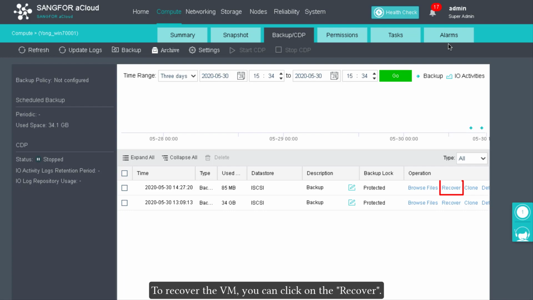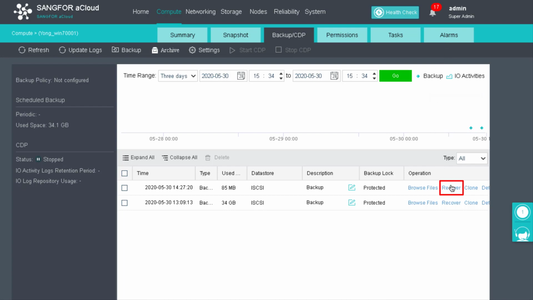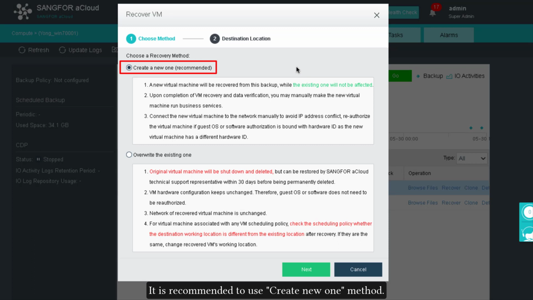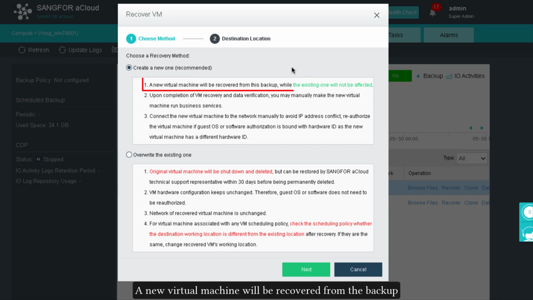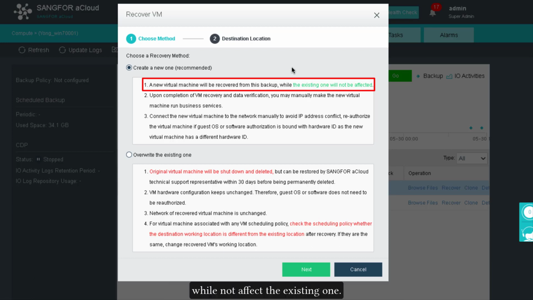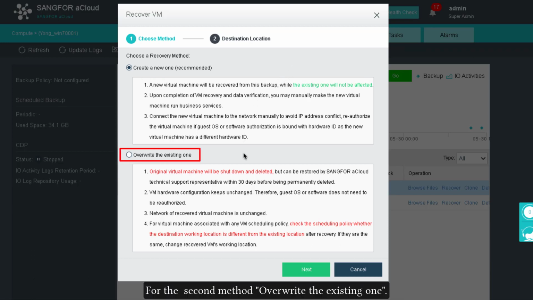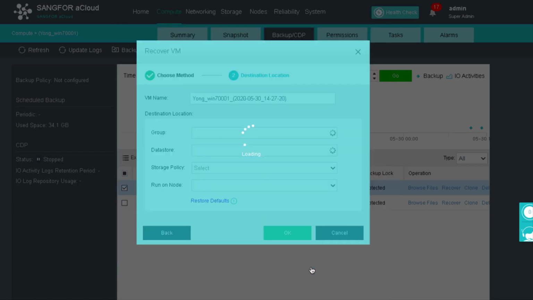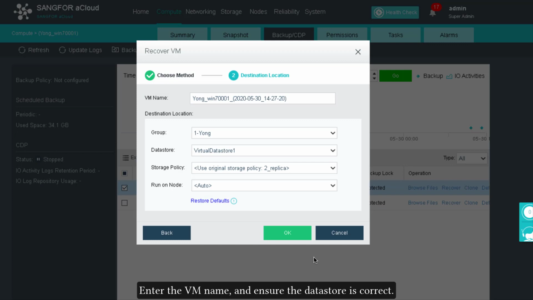The browse file feature allows you to browse and download the files stored in the backup. To recover the VM, you can click on Recover. There are two recovery methods. It is recommended to use the Create New One method. A new virtual machine will be recovered from the backup, without affecting the existing one. For the second method, overwrite the existing one. A new VM will be recovered from the backup while the existing VM will be shut down and deleted. Enter the VM name and ensure the data store is correct. Click OK and the VM will be recovered.